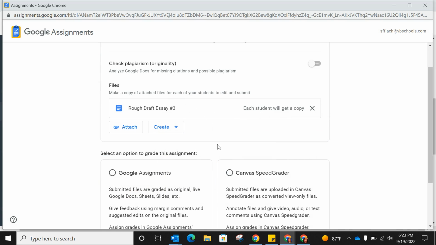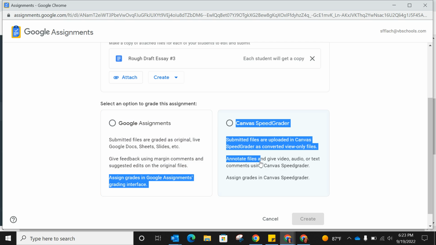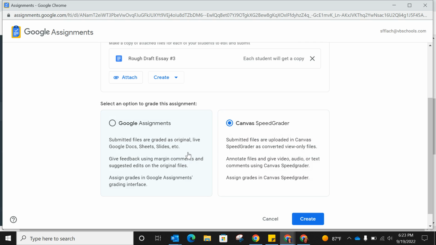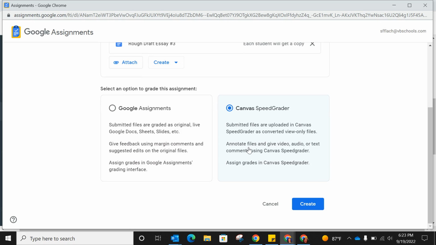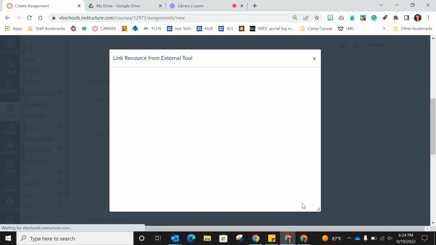I can see that. And then I can choose to have it graded either in SpeedGrader or as a Google document, where the document opens up by itself, and I can grade at the top and enter in a grade and return it to the student through the Google document. I believe most of us are going to choose SpeedGrader, and then I'm going to hit Create, and we're not done yet. You'd think we are, but we're not.